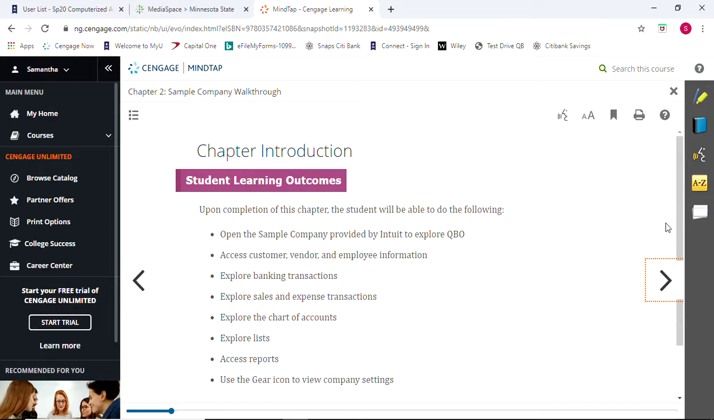In this chapter, there's not any sort of a report that you're going to export, but as you read through Chapter 2, you're going to get a tour of how QuickBooks Online works. So it's like a little guided tour where it's going to show you around and say, okay, here's where you're going to do this, and here's where you're going to do this. It's super cool.